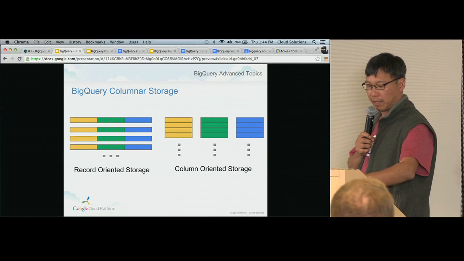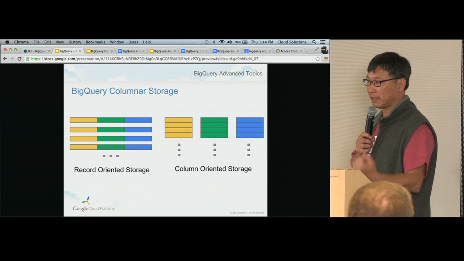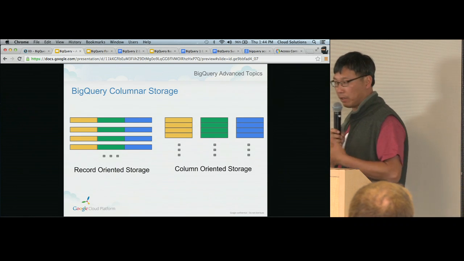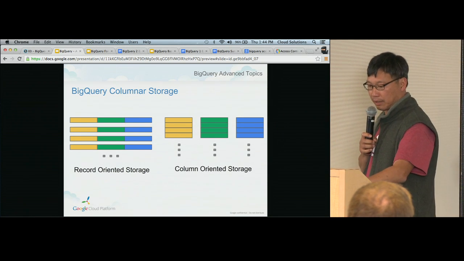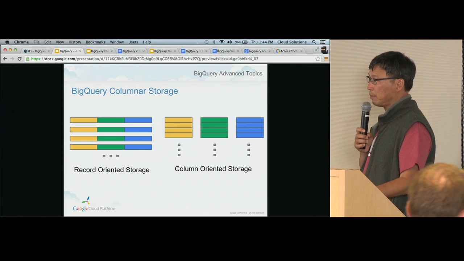Imagine if you have a table with just 3 columns. If you just say select column A from this table, for the column-oriented storage, all you have to do is get the data for the first column. Whereas for the record-oriented storage, you have to get the data for all the records and then extract it out. So in terms of I/O, the column-oriented storage is actually much faster.